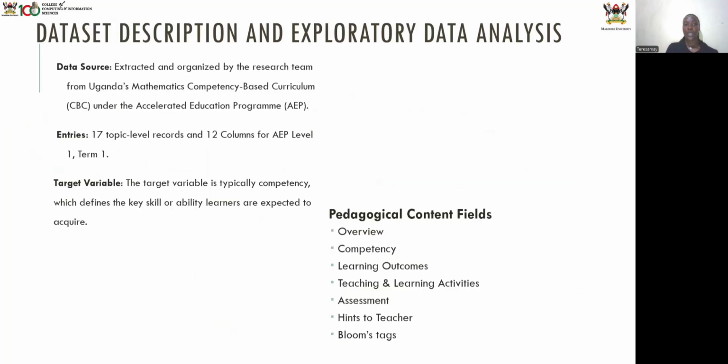Then that brings me to our data set. So for the data set, we're using a data set that was extracted and organized by the research team from Uganda's mathematics competence-based curriculum under the accelerated education program. So it basically has 17 entries, 12 features, and it is basically for level 1, term 1. Then the target value is typically competence, which defines the skills or ability that a learner is expected to acquire.